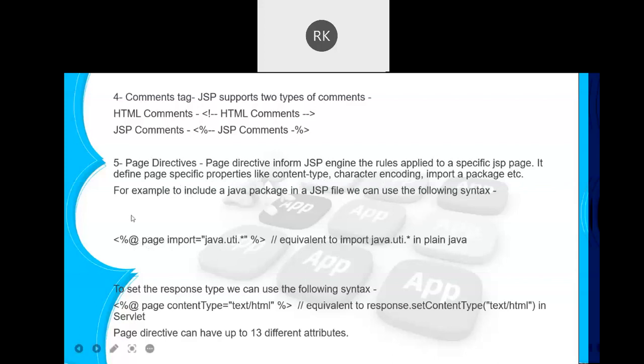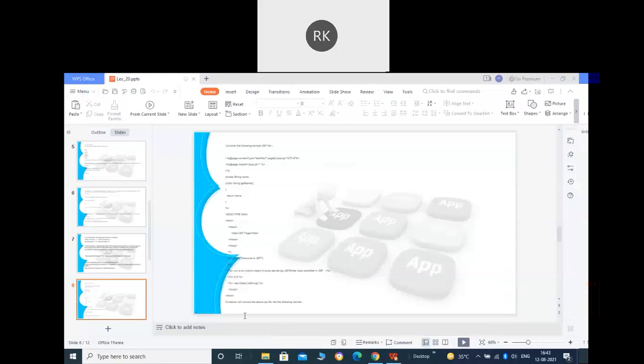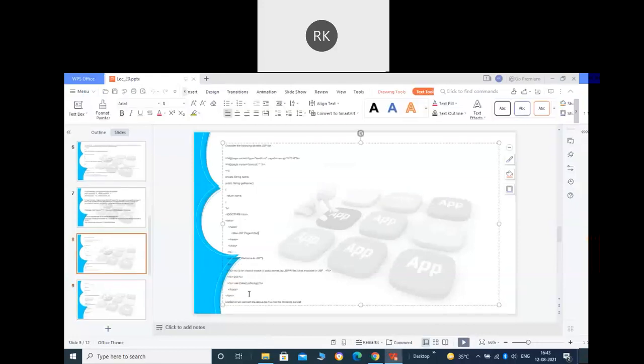In the same way, let's suppose I want to define the content type. So we can say percentage at the rate page, and here the attribute will be the content type, and here we can define the content type. You can see we have seen the two, import and content type. It has 13 different attributes. We'll see them later. Okay, so now let's consider a JSP page, and let's try to understand how it will be converted into a servlet.